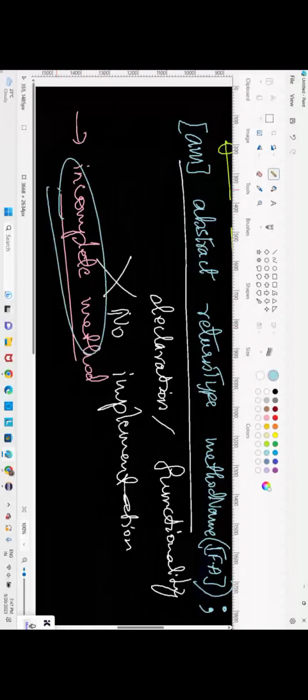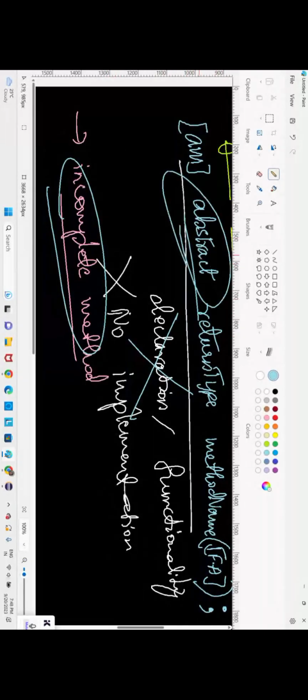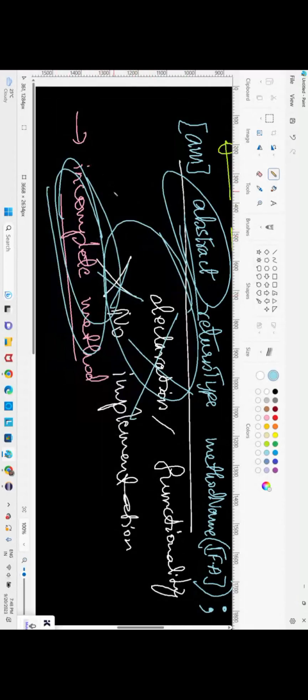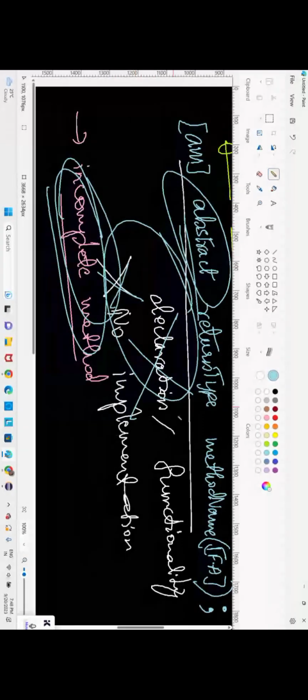Abstract method is called an incomplete method because an abstract method doesn't have a method body. Any method which is prefixed with the abstract keyword is called an abstract method, and an abstract method doesn't have a method body. That is why it is called an incomplete method.